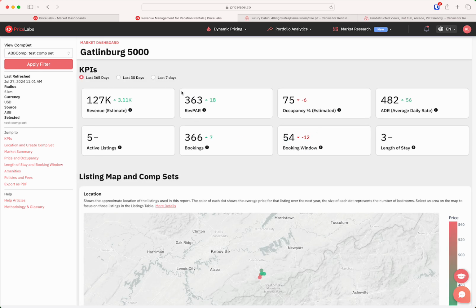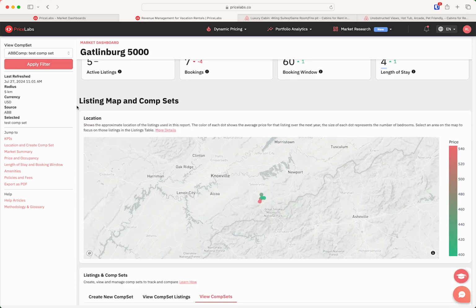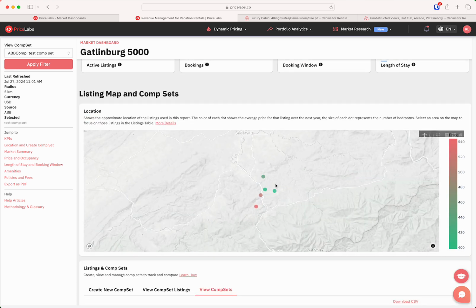So anyway, this data is now changed. I can look at the last 30 days or the last 7 days, to see what the average listing in my Compset is, the number of bookings it's getting, and the booking window, the average length of stay, stuff like that. I can see them on the map, the ones that I chose. So maybe I determined this one's too far away, so I can eliminate it.